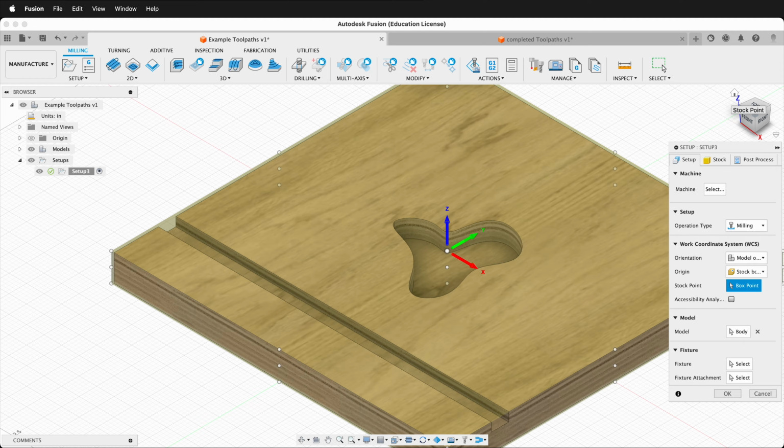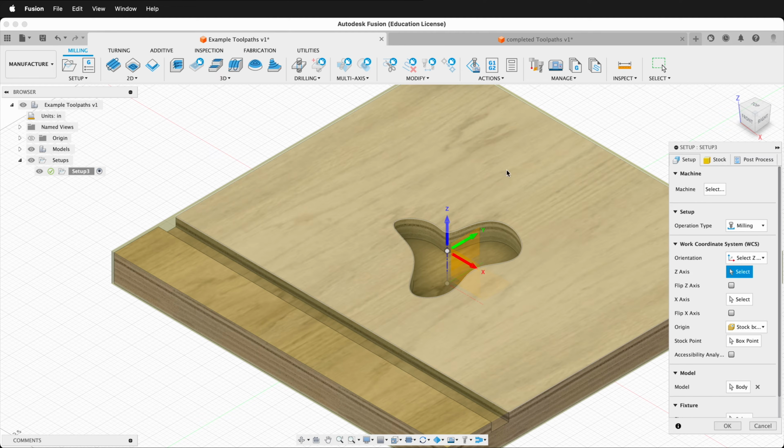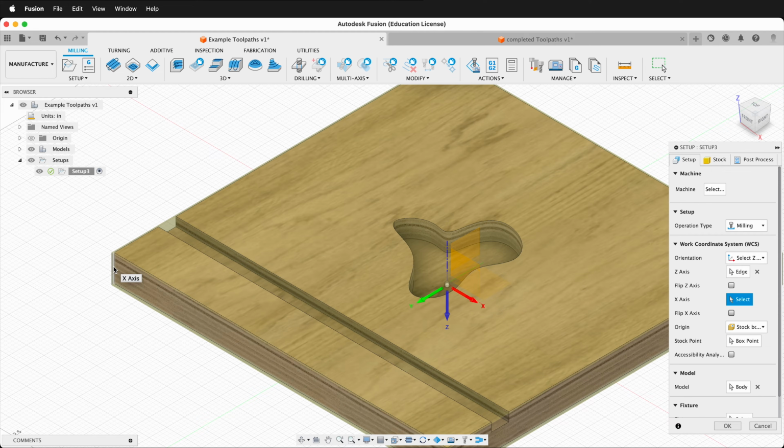Fusion is asking us some questions. It wants to know how the model is oriented, so we need to set the work coordinate system, and we also need to set the box point. This is the 0 point that the CNC machine will use to start cutting. For these basic operations, when we definitely have a square object, under Orientation, we can select Z-axis plane and X-axis. Now I can either select a plane or an edge for the Z-axis. And then I can select the X-axis right here. If I want to flip the Z-axis, I can. So now the Z-axis is pointing up.